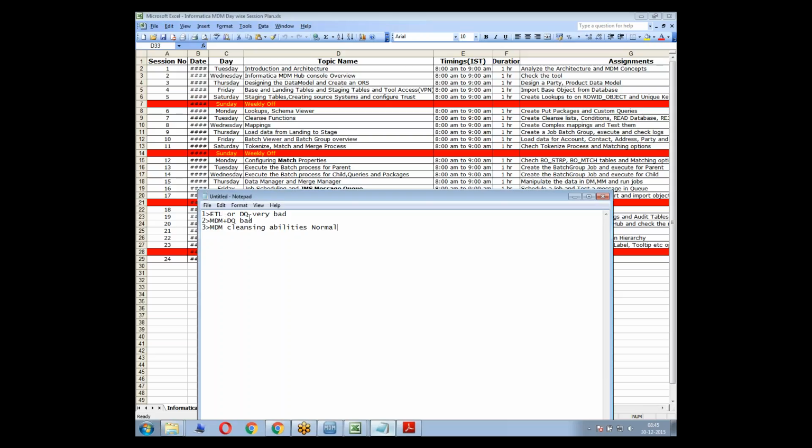So if your data quality is very bad, you need a specialist data quality tool, not necessarily IDQ. It could be any data quality tool like Oracle data quality or anything. And you could also use MDM plus DQ if it is bad only for some source systems. For the remaining source systems, if it is normal, you could use a hybrid combination of this. Otherwise, this is the best option. If your data quality is normal, then this is best because this will reduce the cost.